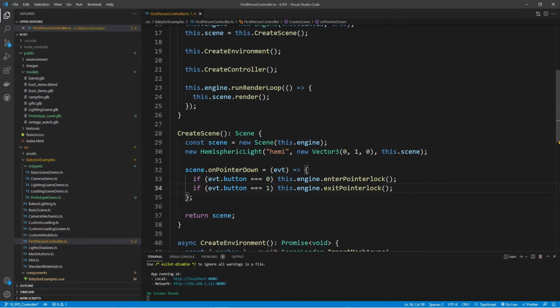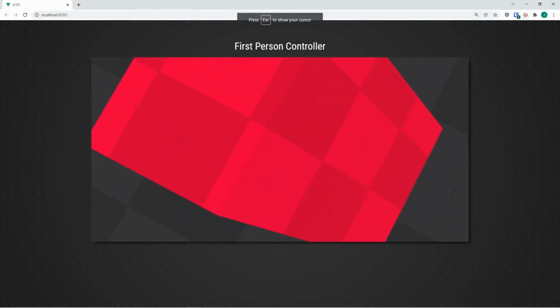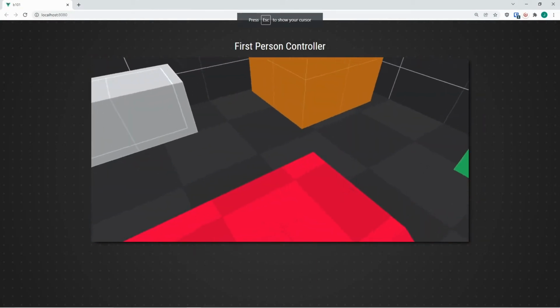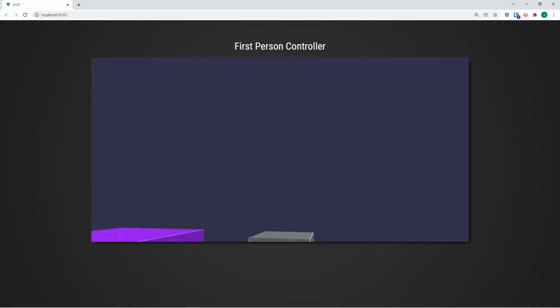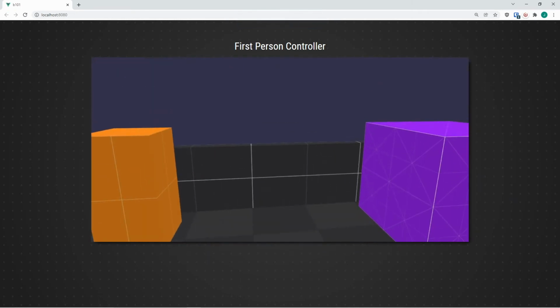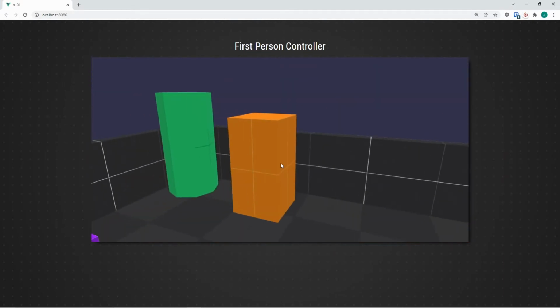Okay, let's give that a quick try and see how that works. Okay, now if I left click anywhere in here, we go into the pointer lock. I can look around just by moving my mouse around. To get out of this mode, either hit escape, there we go, or I can also use my middle mouse button. Okay, now let's take a look at how we can implement collisions and gravity.